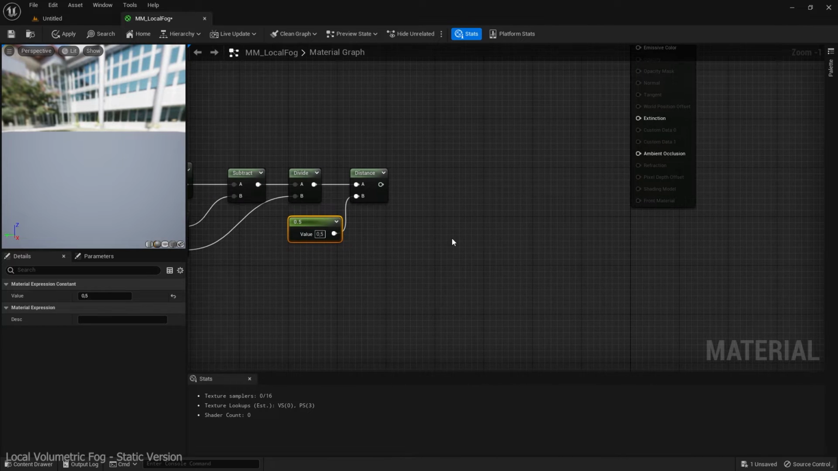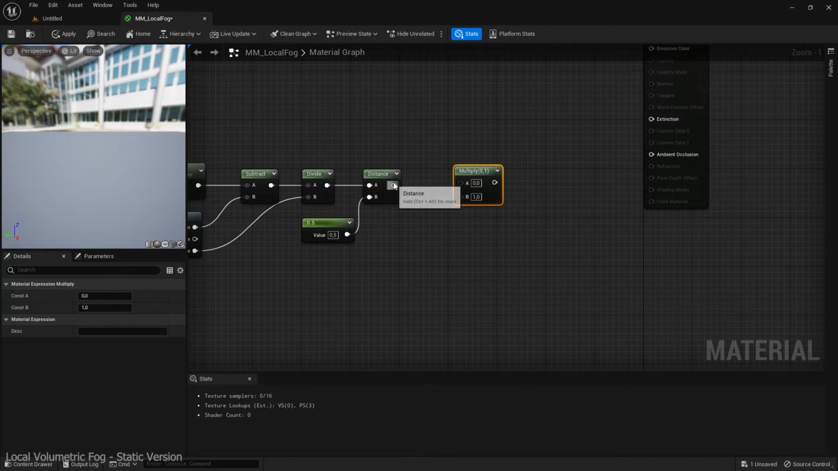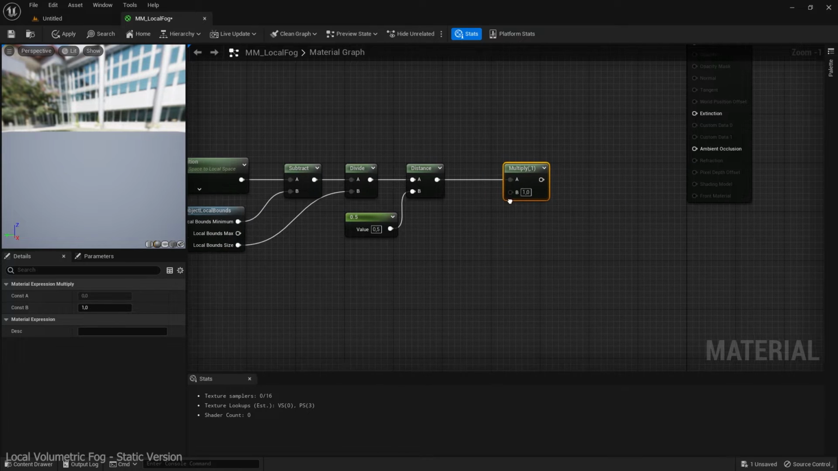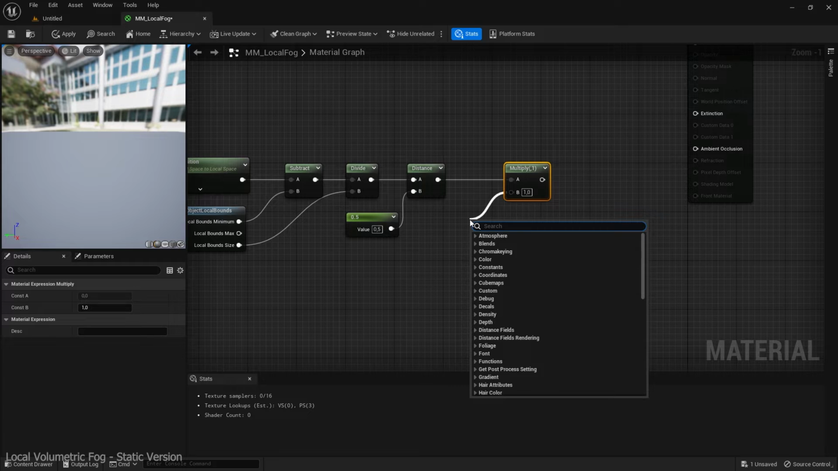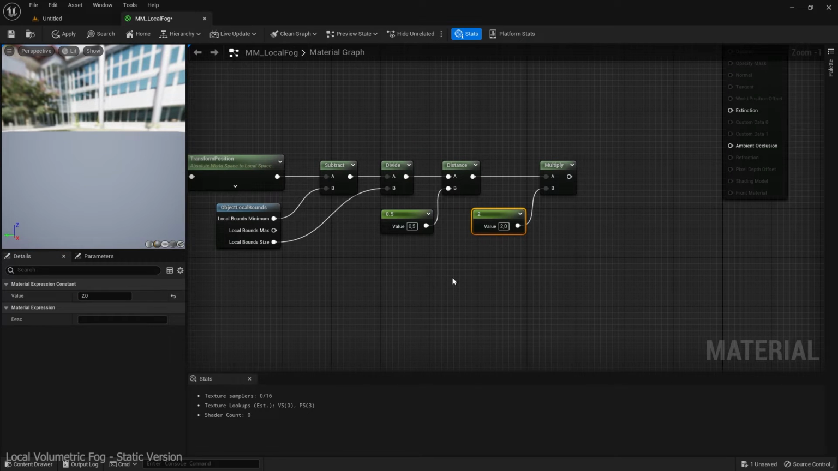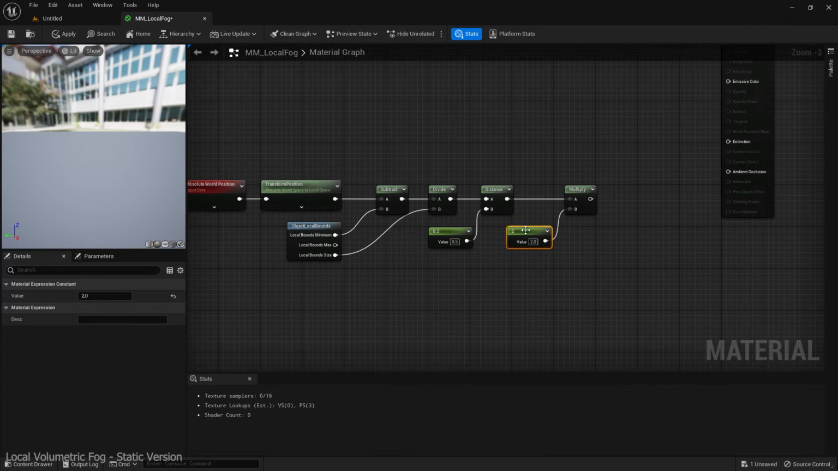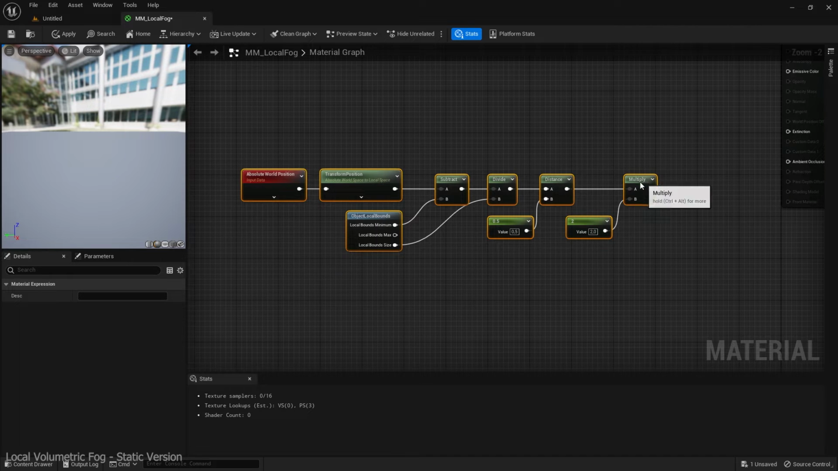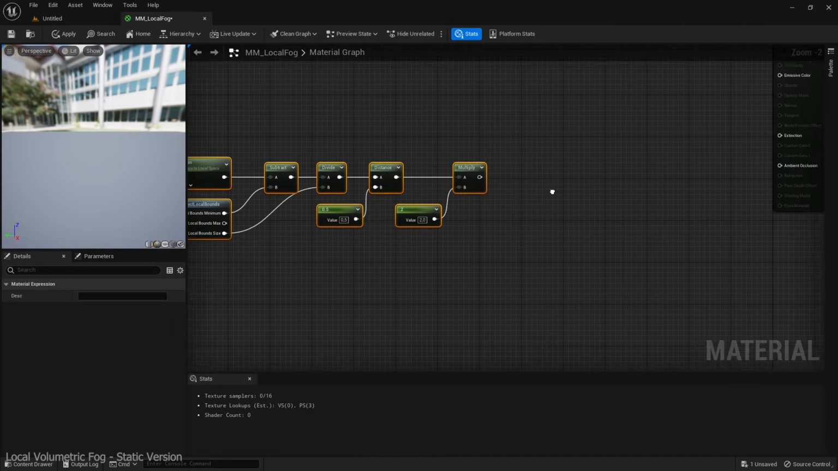Okay. And now we have to multiply this by a constant. I plug a constant here, even if I can set up the value directly here, just to be sure everything is easy to read. So I will generate a new constant, and I will set this one at 2. This one is to make the sphere more visible. You can multiply this a bit more if you want, but for me 2 is a good one.